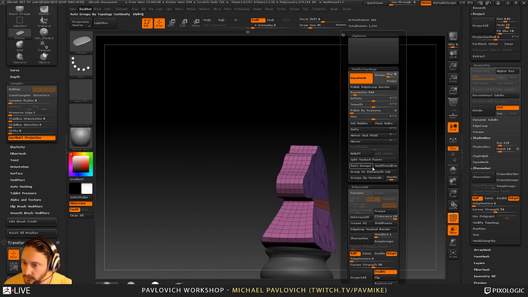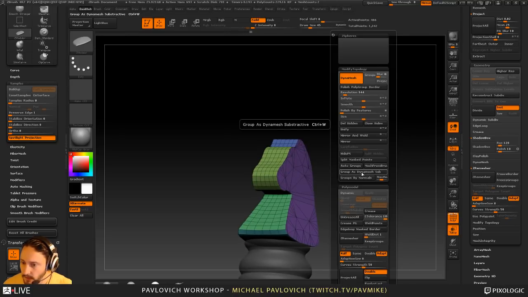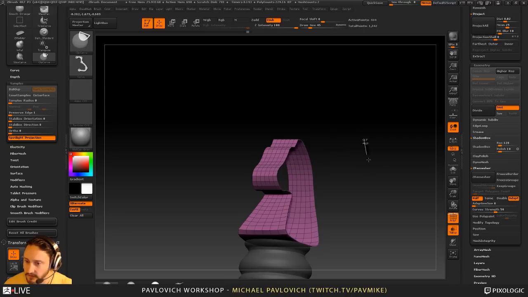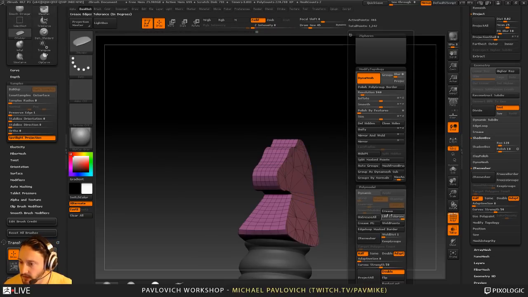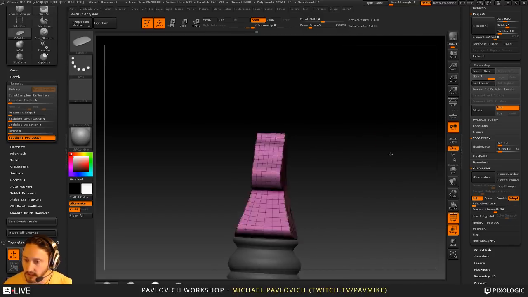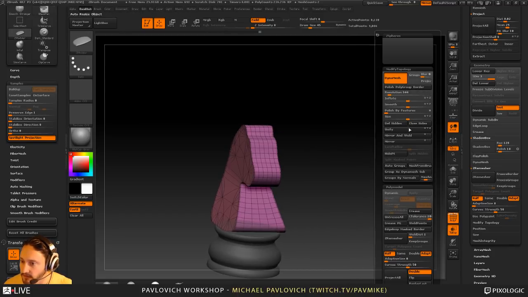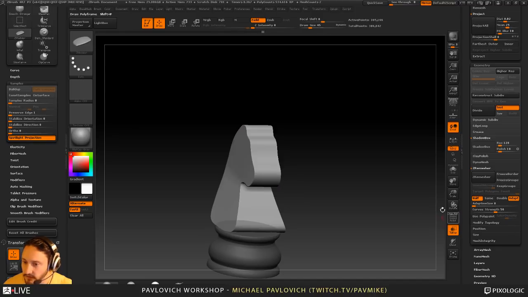We can do a mirror and weld. We can do group by normals, or we can just isolate this. Control W, and then we'll crease polygroup here. Control D a couple times, and then we can just re-Dynamesh this thing, I suppose. We still have our Dynamesh set up, so there are a couple different ways you can do that.